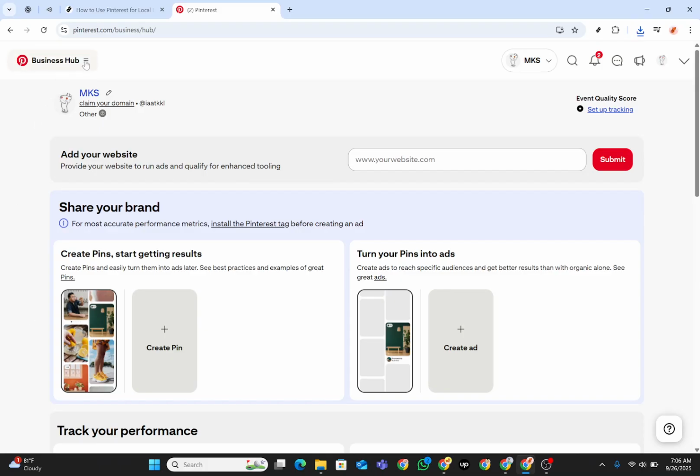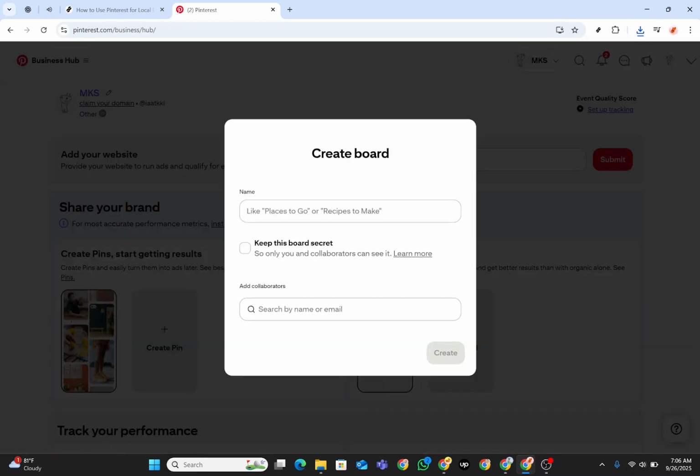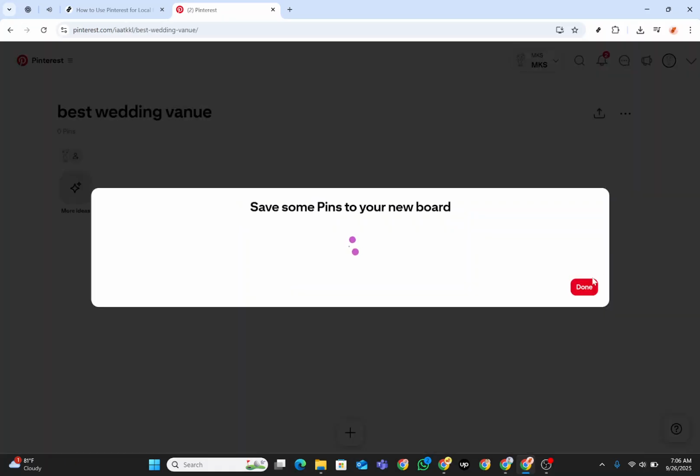Next, let's talk about creating location-based boards. Boards are a great way to show up in local searches. Consider setting up some boards that are local-specific, like best wedding venues in Dallas, healthy eats in Seattle, or local events in Denver. Mix these kinds of boards with more general ones, such as healthy recipes. This strategy not only highlights what your business offers, but also makes it easier for locals to discover your pins.